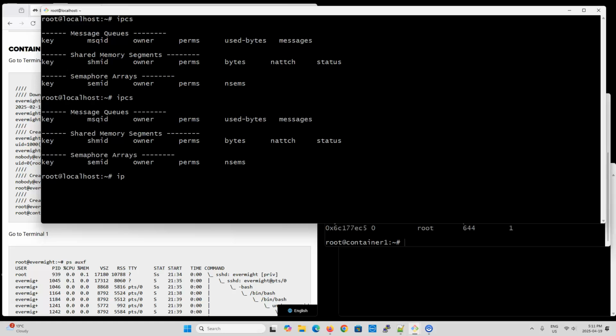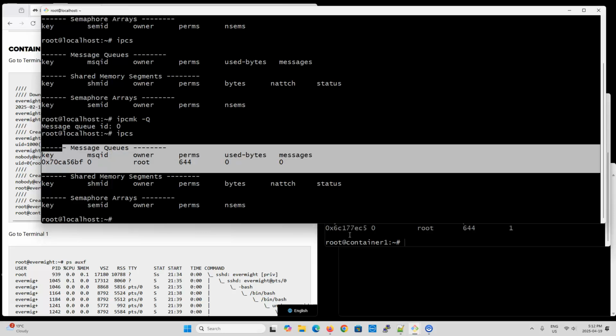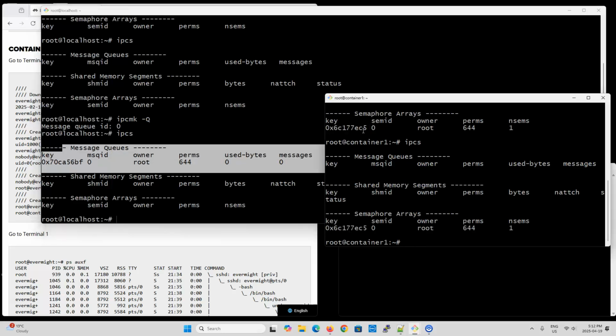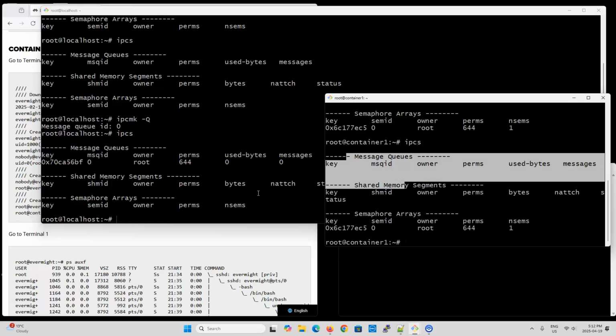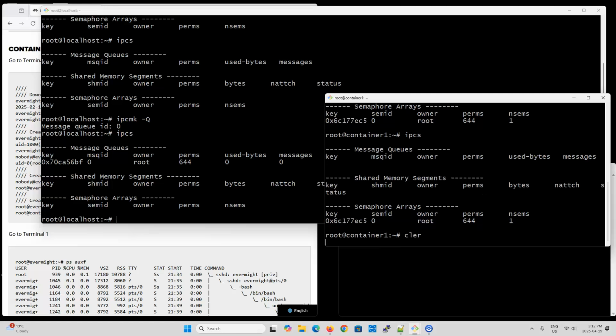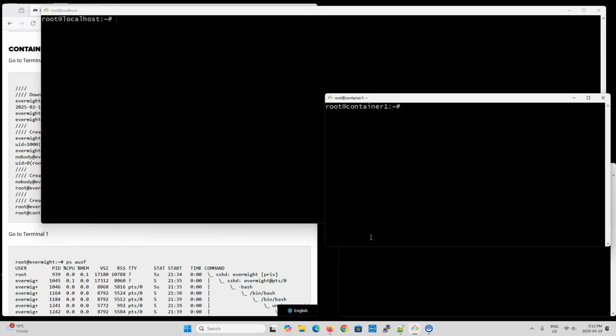And if in the parent namespace, I go ahead and create ipcmk -Q for a message queue, ipcs, there is a message queue in the parent namespace, but there are none inside the child namespace. So we've just confirmed that we have inter-process communication isolation. And let's also confirm the last thing, cgroups. So if I were to type cat /proc/cgroup, you can see that there's no cgroup information in here either.